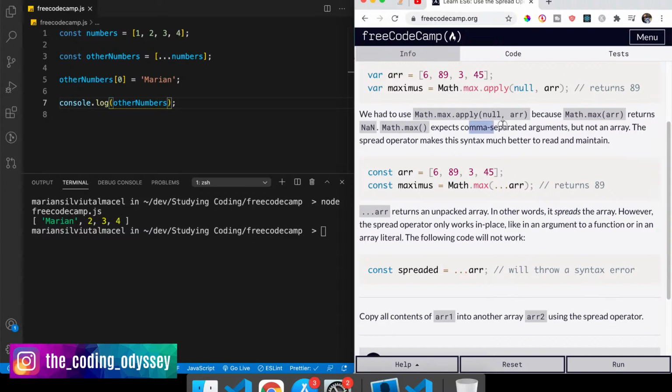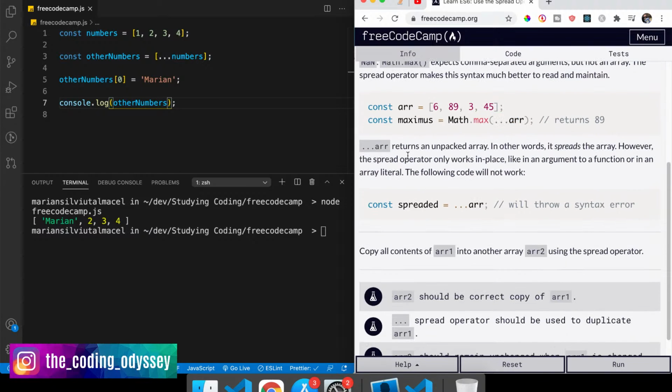Okay, so here it says we had to use Math.max.apply(null, array) because Math.max of an array returns not a number. Math.max expects comma separated arguments but not an array. The spread operator makes this syntax much better to read and maintain. So if you spread the array inside, spread array returns an unpacked array. In other words, it spreads the array.